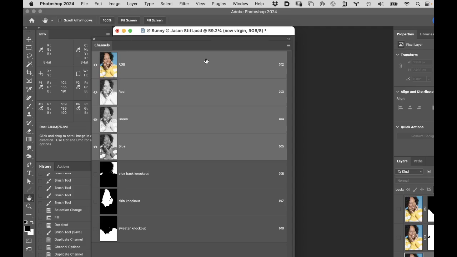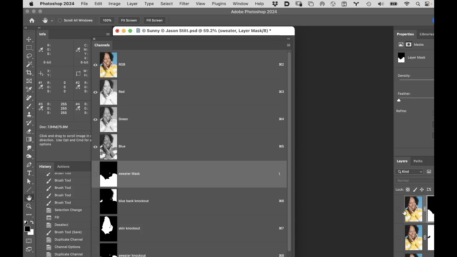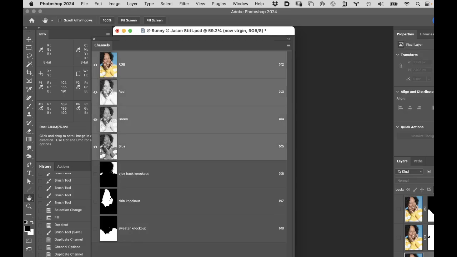Do you still need the original sweater mask? You can't get rid of it. Just if you select a different layer, select the new version at the bottom, it'll go away. It's only showing you the mask because you had that layer selected. It's only showing because this thing shows up here. So, everybody good on this part?